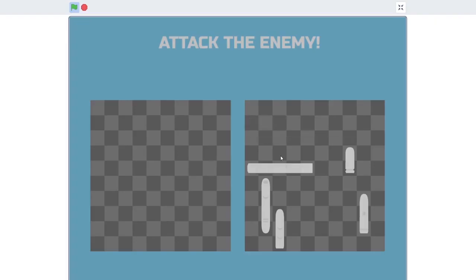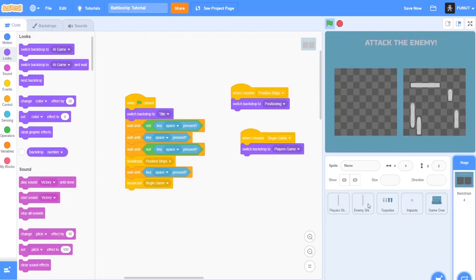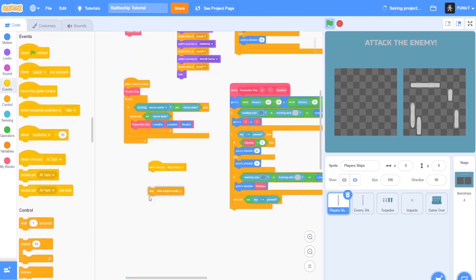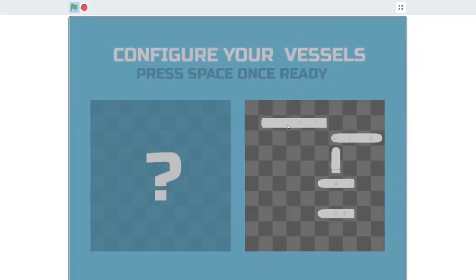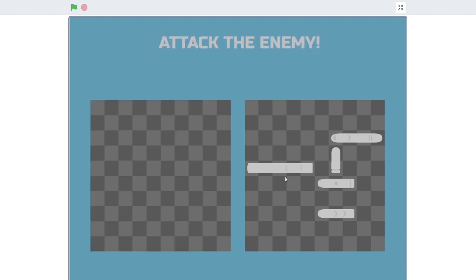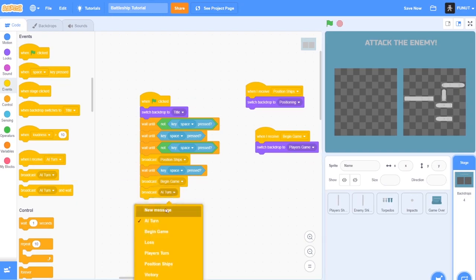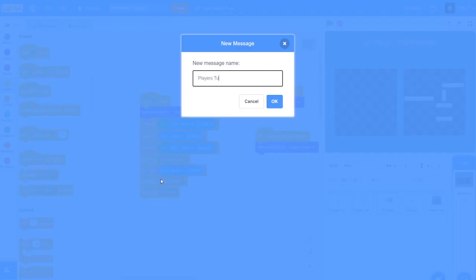We can still drag our ships around, which we don't want to be able to happen. So let's go to the player ship and do when I receive begin game. Let's stop other scripts in this sprite. So now if we go, we can still reposition in the configure screen, but once we start the game, we cannot reposition the ships. Let's go back to the backdrop and broadcast a new message named player's turn, because we want it to be the player's turn first when the game starts.